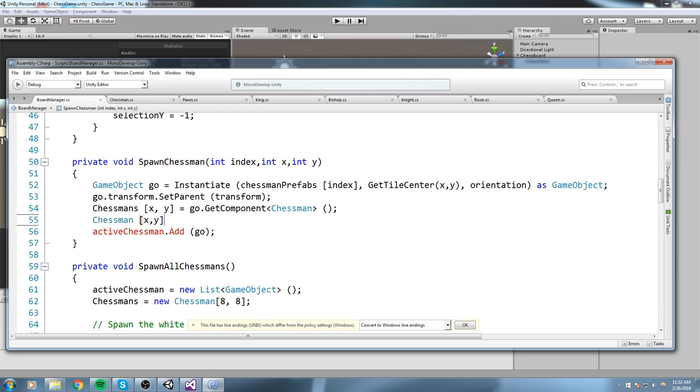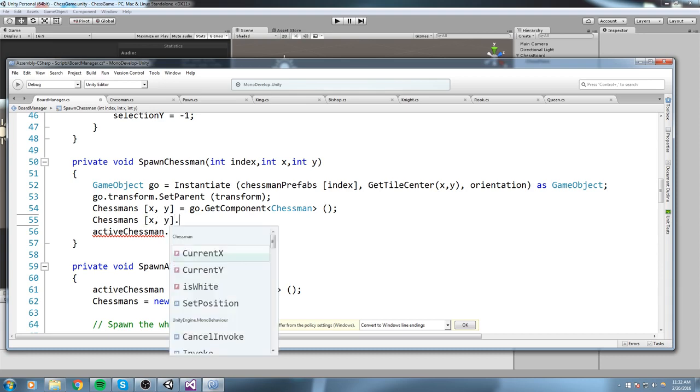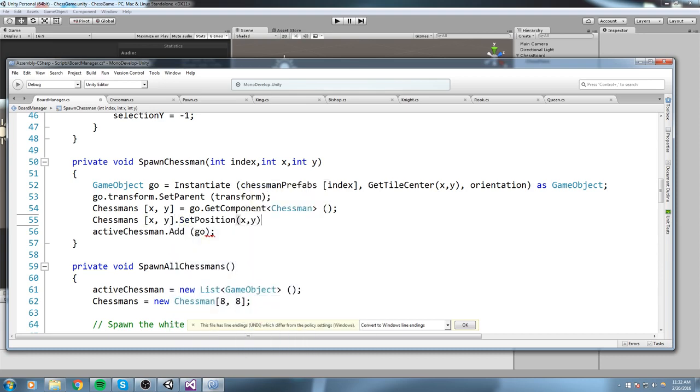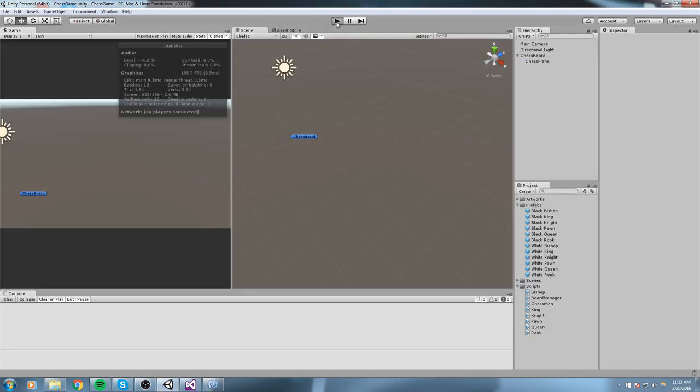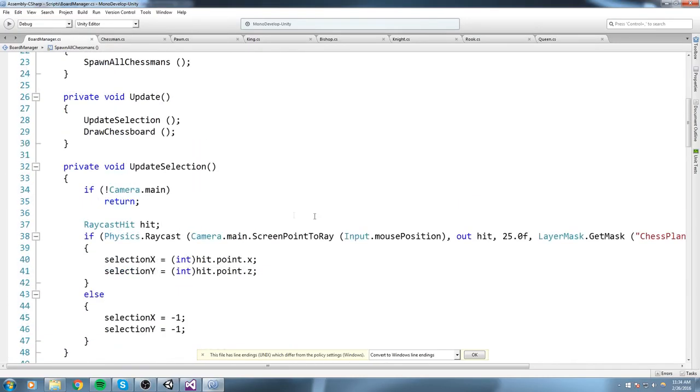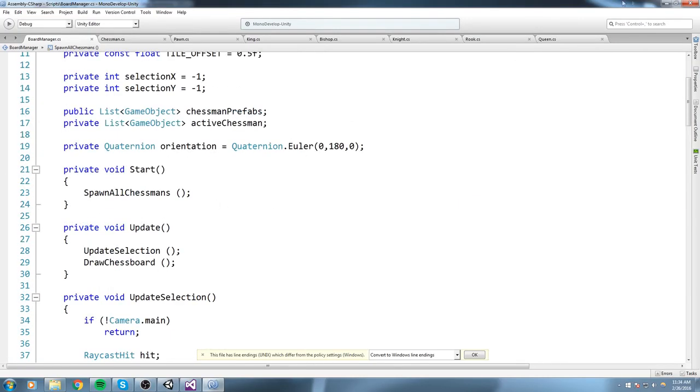Oops, I think it didn't compile. Oh, I forgot the s here. Dot set position, and then we're going to send x and y once more. Okay, so now we should be spawning all of our pieces. All of them have the chessman script on it, and they are in the array. They are present in the chessman array, and they also have their own position, and it should be correct. So the next thing we'd like to do is actually be able to move them. That'd be a great step.